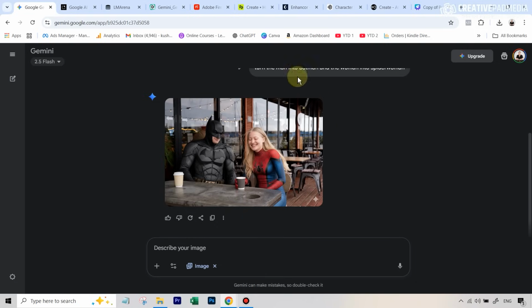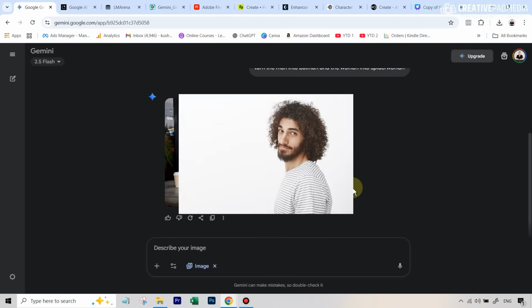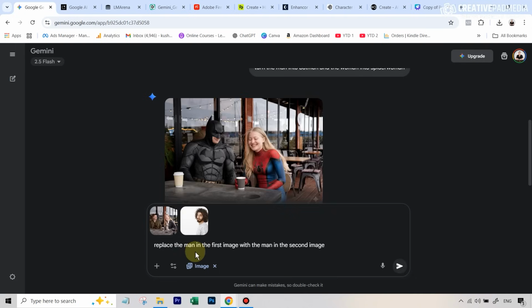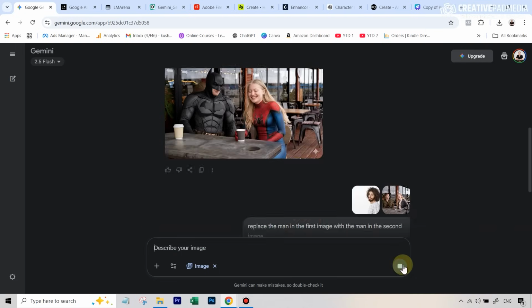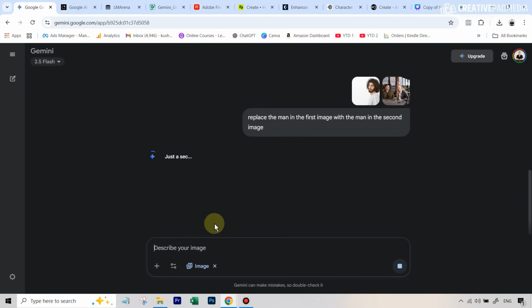I'm again going to upload that original image, and we're going to try to replace the man in the original image with this man. So let's upload both those images right here. The prompt is simple enough: replace the man in the first image with the man in the second image. And oftentimes what I've seen is when you ask it to replace a human being with another human being, it can struggle and it just gives out the original image back as the result.